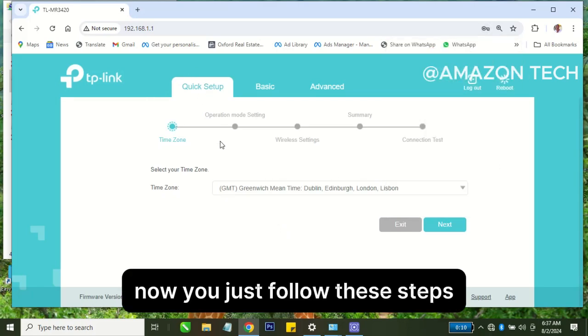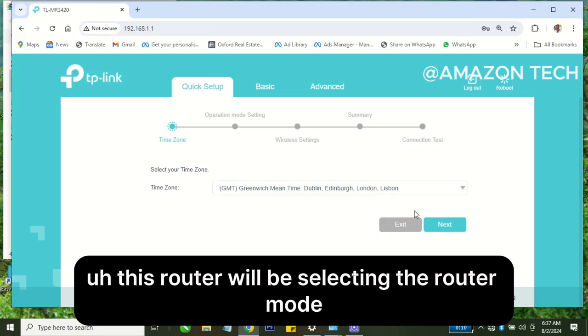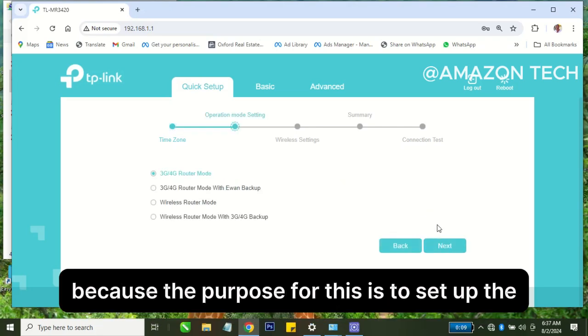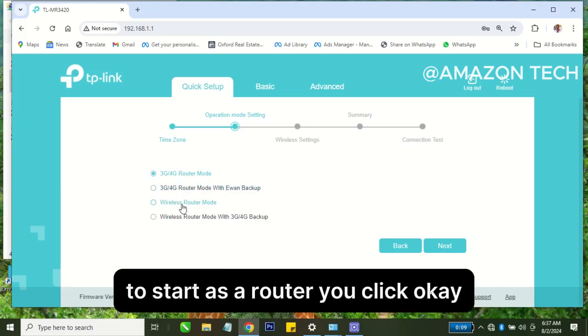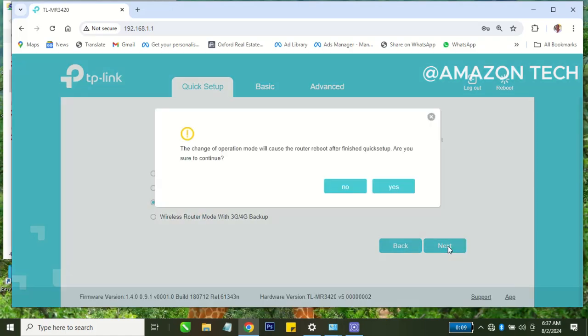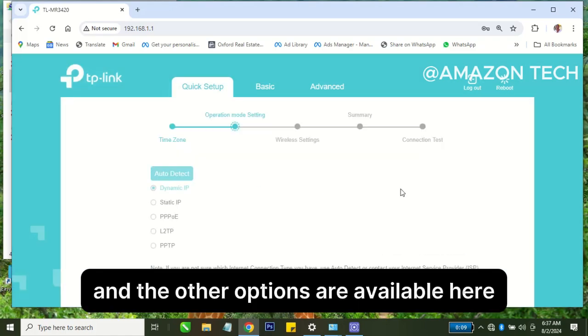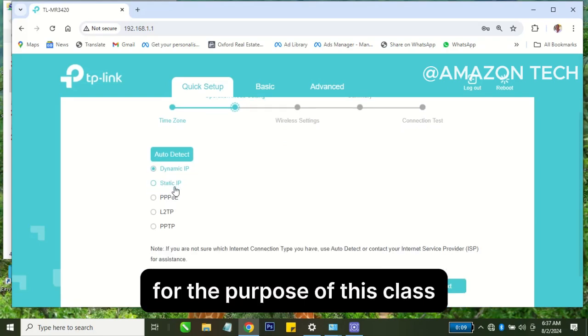Now you just follow the steps. We'll be selecting the router mode because the purpose of this is to set up the TP-Link router to serve as a router. You click OK. Now we have the dynamic IP, we have the static IP, and the other options are available there. We'll be using the dynamic IP for the purpose of this class.